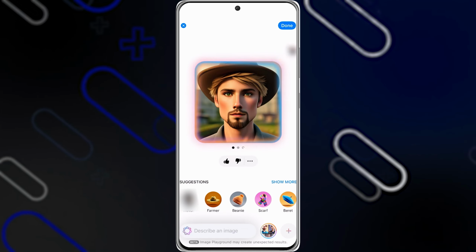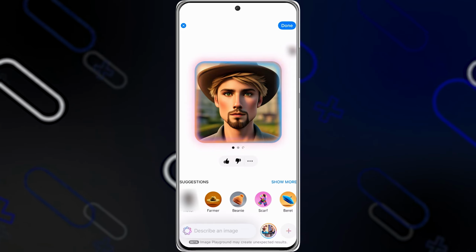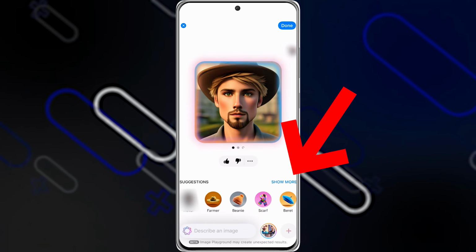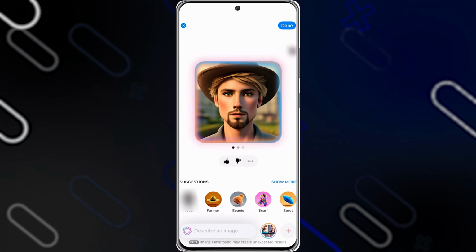In addition to that, you can use some of the options down below right here, like costumes, themes, and when you click on show more, it will show you more and more options that you can actually choose.